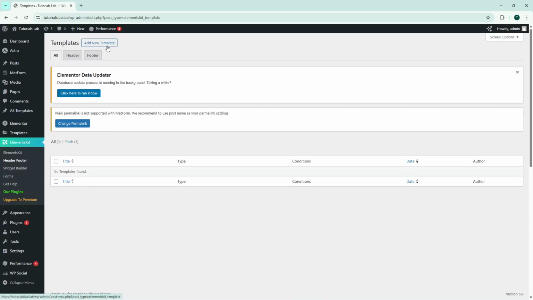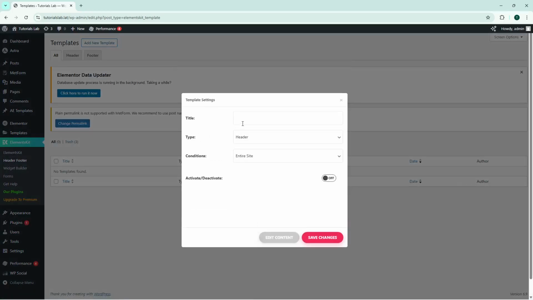Now that you're in the header footer section, you'll see an option to add a new template. Go ahead and click on Add Template. This button is your starting point for creating any custom header or footer you want to use across your site. A new window will pop up asking for some details.